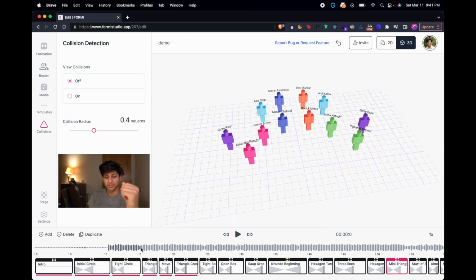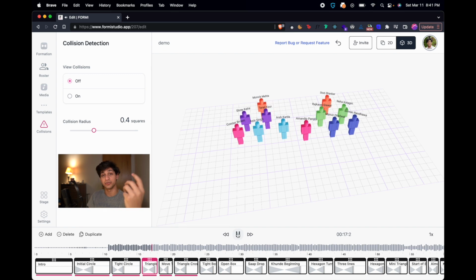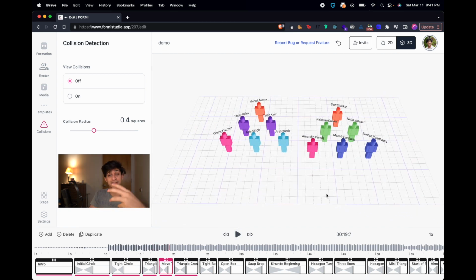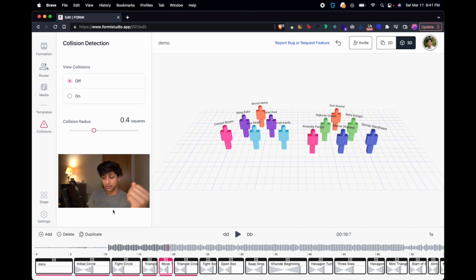But when you play it, it really gets cool because then you can play it along with your dancers, and they can hear the music, and a choreographer can be looking at the formations virtually, but also in real life. So those are the main features.